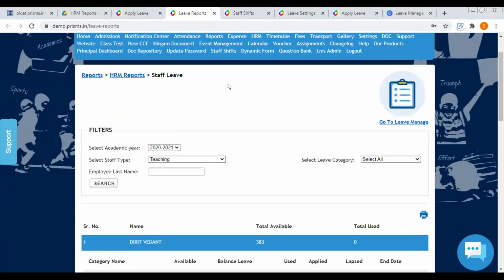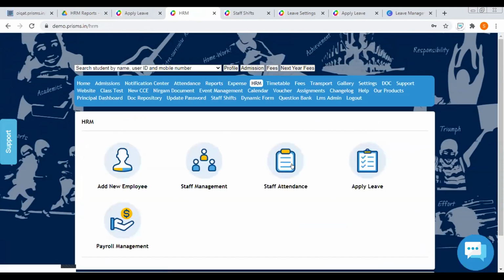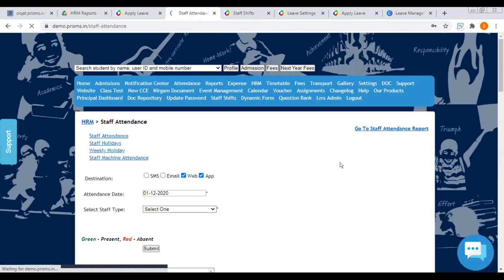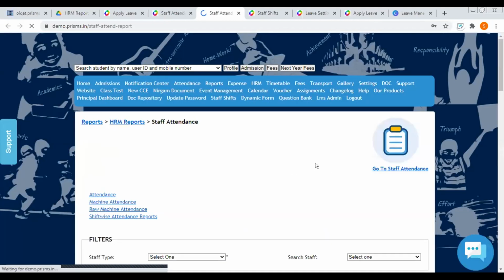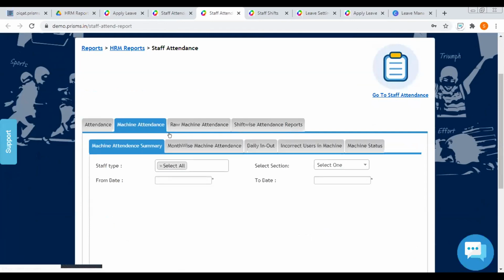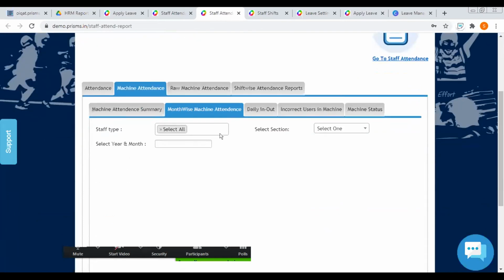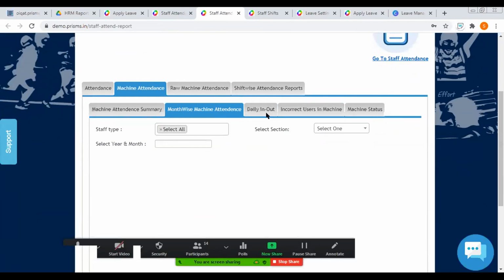Similarly, for attendance, we need to go to HRM attendance, staff attendance, and from there you will also be able to get the staff attendance report. If you do have a machine attendance, you will be able to see a machine attendance report, and you will be able to download that as well. For this year, I don't think it's there, but once every day the in and out timing is stuck, you will be able to generate reports from here.